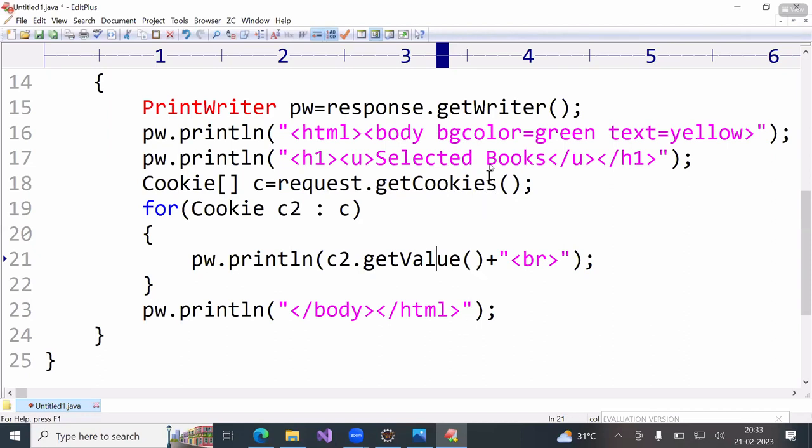Now, cookies are stored where? Client side. Cookies are stored at the client side in browser memory, so other people can see your data. That's why it is not secure. I'll give notes for everything. Okay.